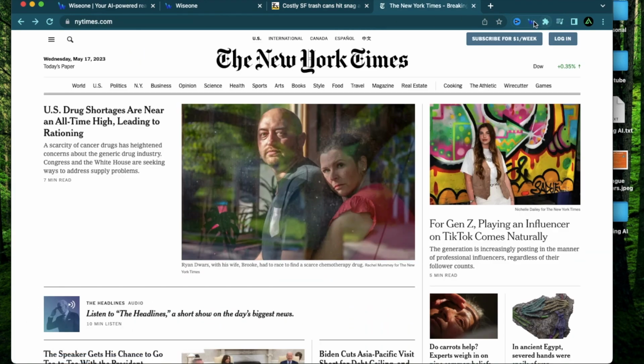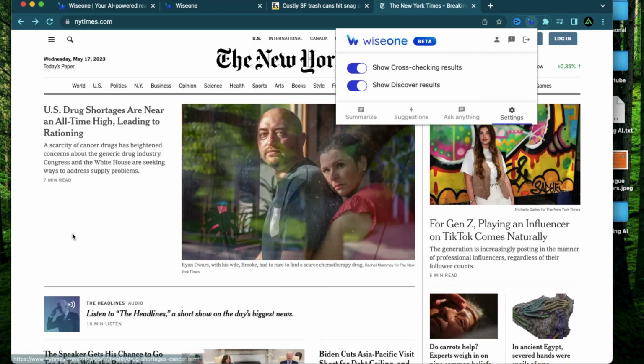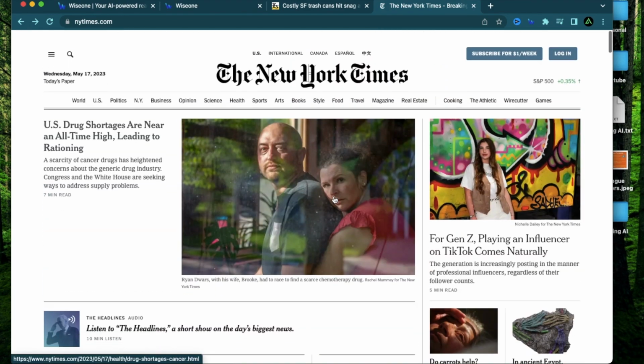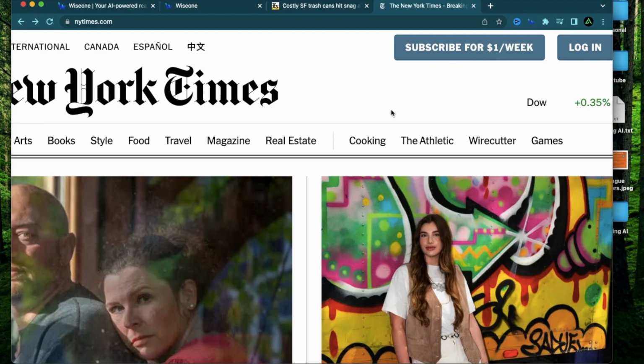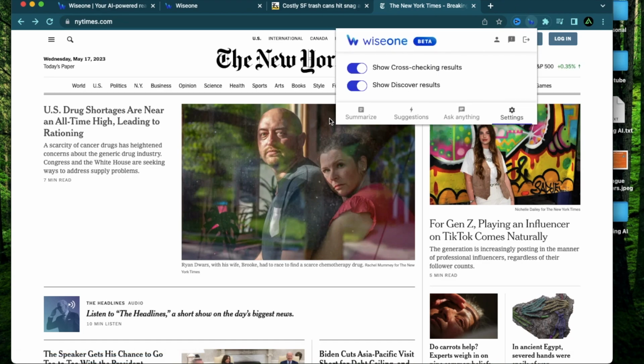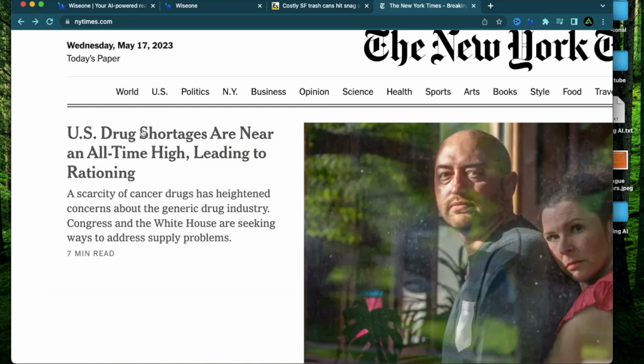Now, this summarized feature is especially useful on websites like New York Times, where a lot of these articles are actually paywalled, and you need to pay at least $1 a week and log in to access all the information. What I do is click on an article and instantly go to my Wiseone summarizer to get the summary of the article. Let's try it out right now with this article called US drug shortages are near an all-time high, leading to rationing.